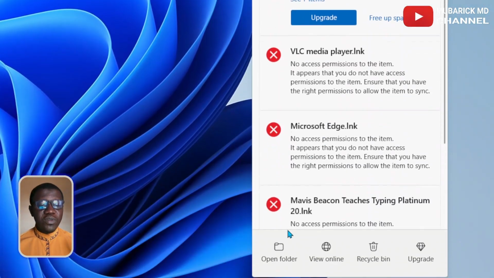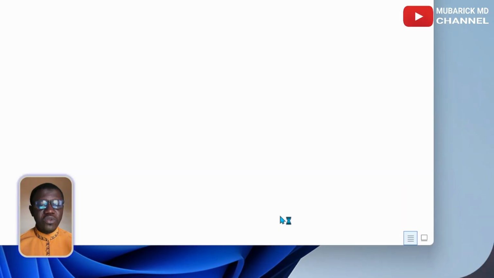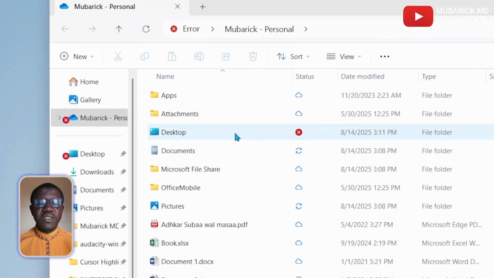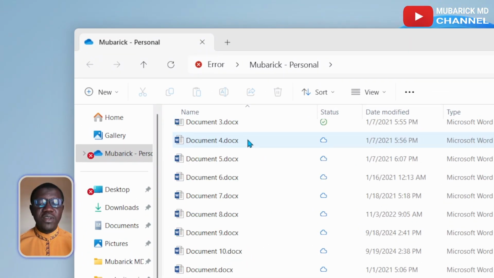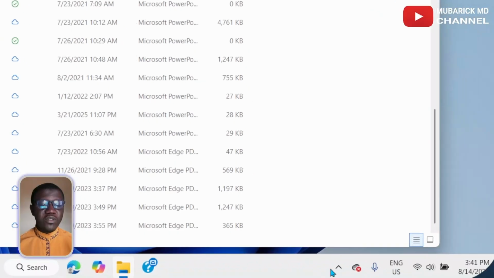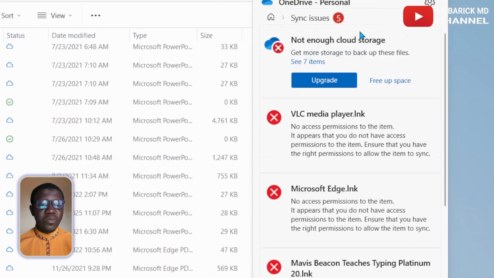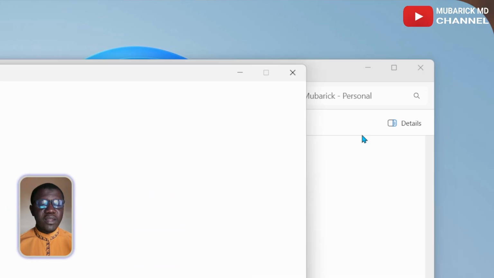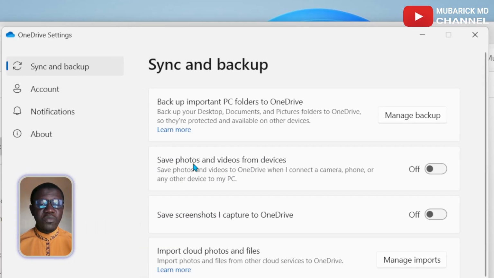And when we proceed to click on Open Folder, it will show us the various files that are stuck on our OneDrive, which makes it impossible for us to have any other files added to our OneDrive. So we're going to navigate back to our OneDrive and click on it. Then on the top right corner, we have this settings gear. Then proceed to tap on settings, and then with this selected, allow it a bit of moment to finish loading.